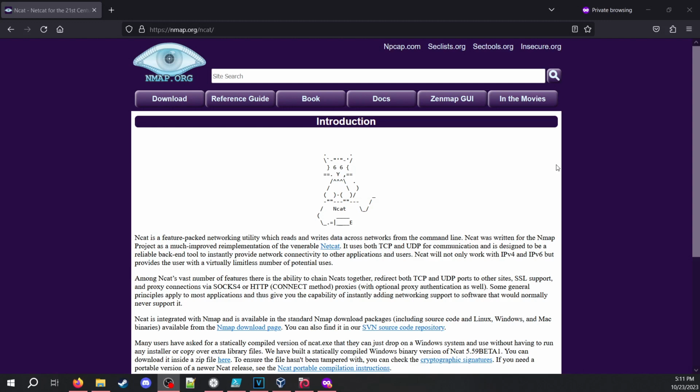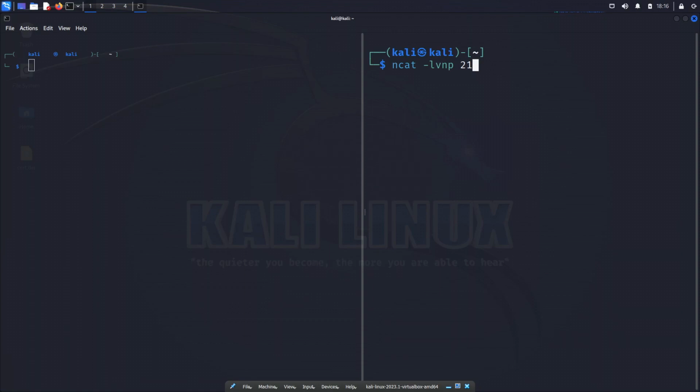I know that's a bad explanation, but I'll show you what I mean here shortly. All right, so like I mentioned, ncat is a program that allows us to open ports on our machine to get connections back to, as well as to connect forward to other open ports that already exist. So for this first example, I'm going to open up port 21, which is the default port for FTP, with ncat. Just a little breakdown of the command here.